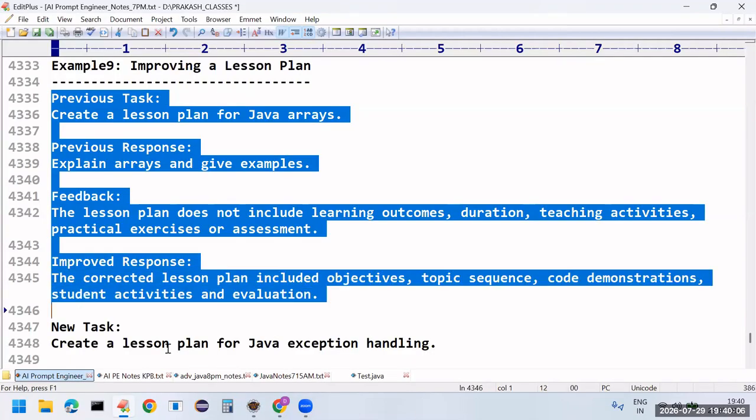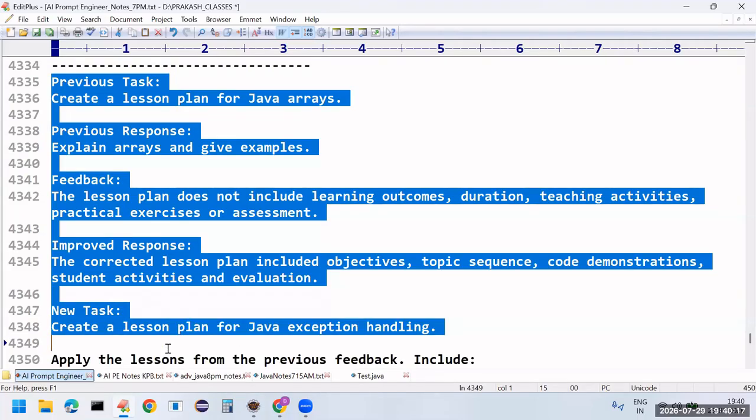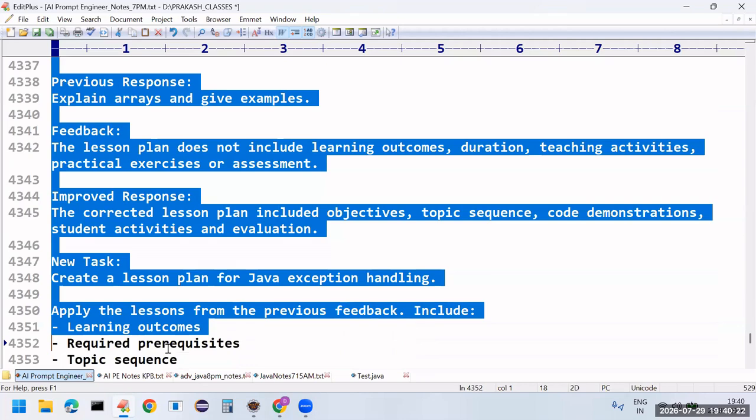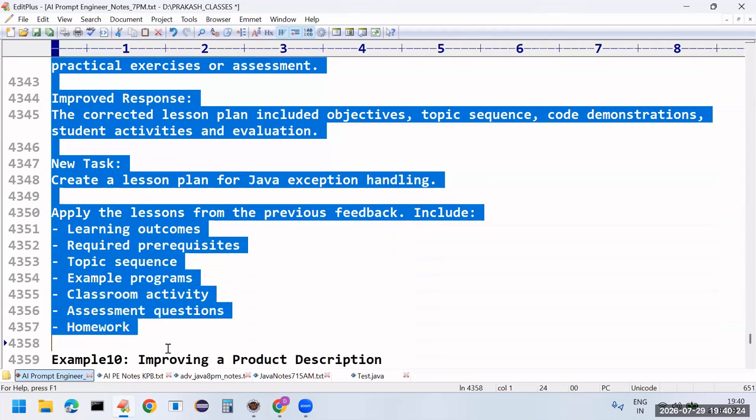Improved response: the corrected lesson plan included objectives, topic sequence, code demonstrations, student activities, and evaluation. What is the new task? Create a lesson plan for Java exception handling. Apply the lessons from the previous feedback. Include learning outcomes, required prerequisites, topic sequence, example programs, classroom activity, assessment questions, homework. Everything I am expecting.